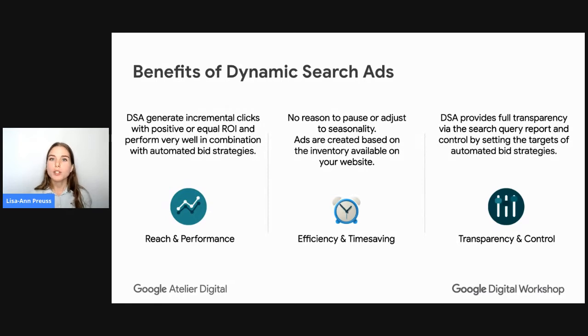seeing as you don't have to spend time thinking through how to create different ad groups and different text ads for each of those pages, but you can have the dynamic search ads do their magic, because they will be created based on your website. And also, DSAs provide full transparency. You can check out the exact search queries that were searched for in the search query report. And you can also control the targets that they're meant to optimize for through automated bidding strategies.